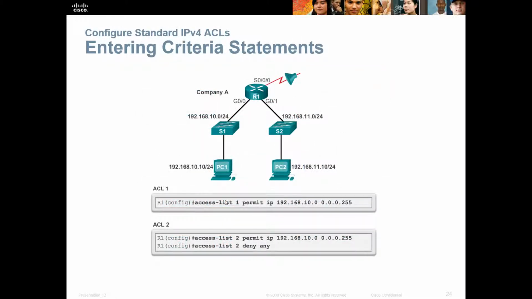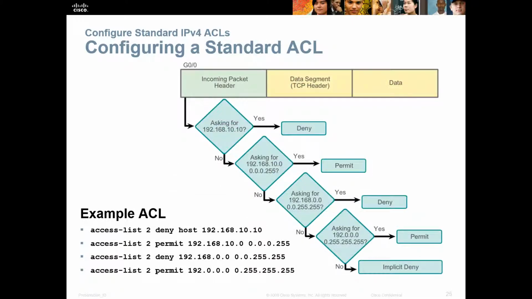So, entering a criteria statement. How do we create an ACL? We do access-list, you give it a number, permit or deny, the protocol being used, and the destination address. Other examples could be deny: you could deny specific hosts, you could permit addresses, deny addresses. And remember, at the very end there's an implicit deny.